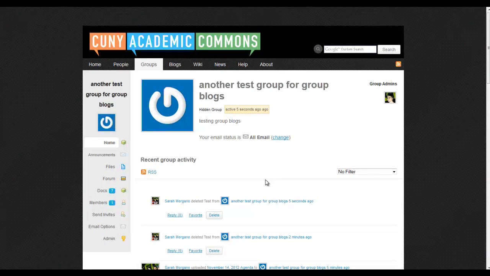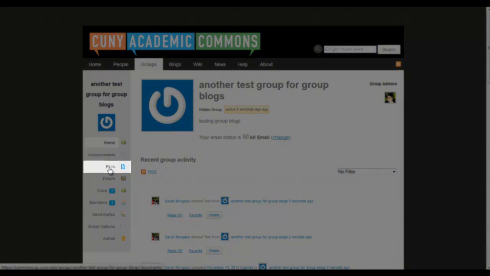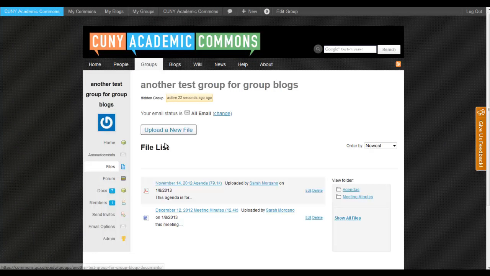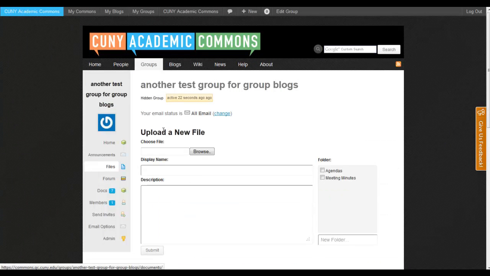Members can share files with their group by clicking on the Files tab. From here, you can upload a new file. First, you will need to select the file, then give it a display name and a brief description. Once you enter in the fields, you can either submit or you can assign it to a folder or folders.